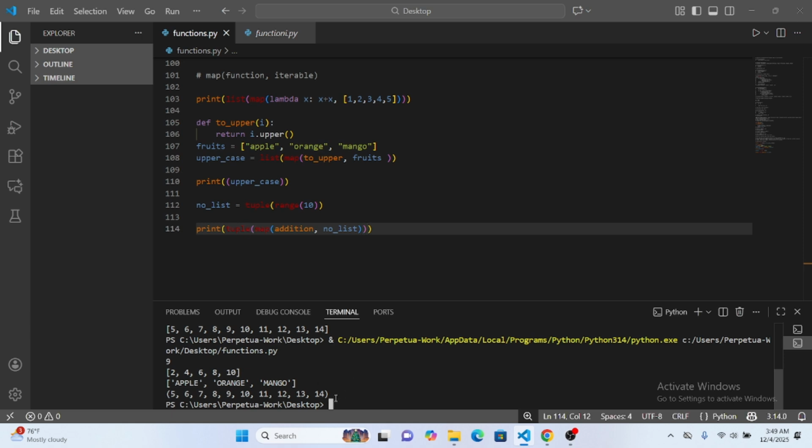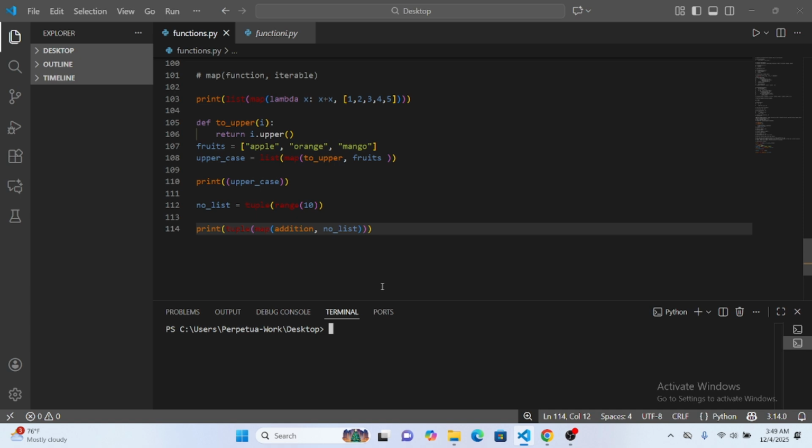So I hope this makes sense. That is it for your map function.